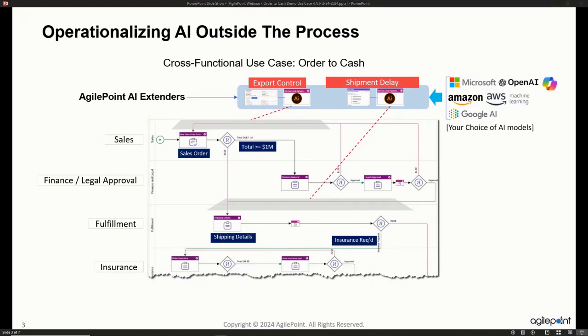Now, the first model that you're going to see kick in very early on in the process deals with export-controlled products. The scenario for today is that we are a manufacturing organization and sell a wide range of products, some of which are hazardous and, again, subject to export controls and additional layers of compliance. The second deals with shipping delays.